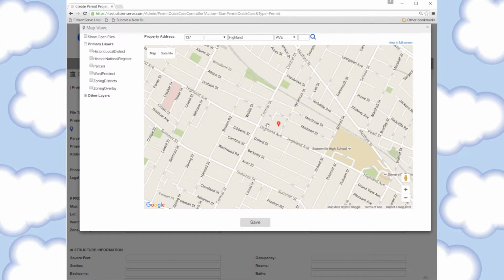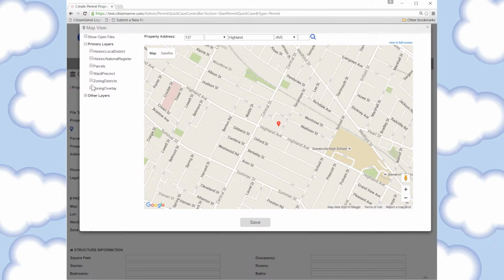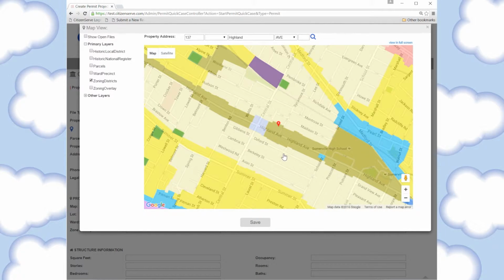While on the map, I can view layers such as our zones or parcels. So if I click the parcel layer here, it'll draw all those parcel maps. And let's take a look at the zoning districts. If I click that, it'll show me the different zoning districts. And I can click a district to see what it is. So this green area is multifamily residential, and this light bluish is business and commercial.